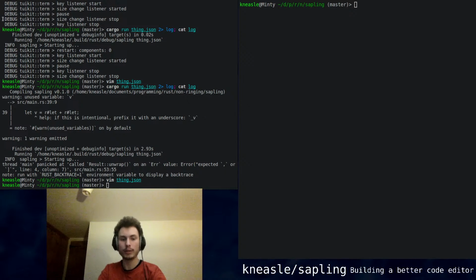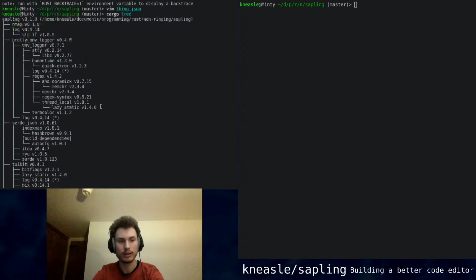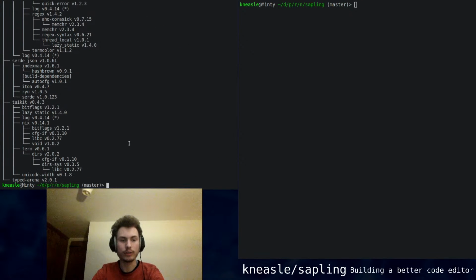Sapling already has quite a lot of dependencies. I've got cargo tree. Okay, this is not huge, but it's still kind of more dependencies than... No, I think it's fine, but I don't want it to get much bigger than this. Is what I'm getting at.